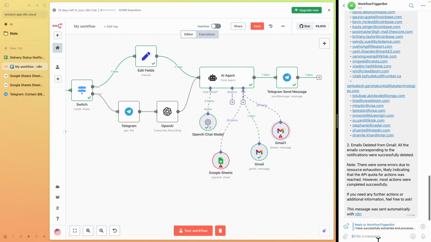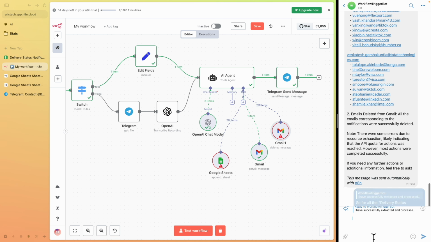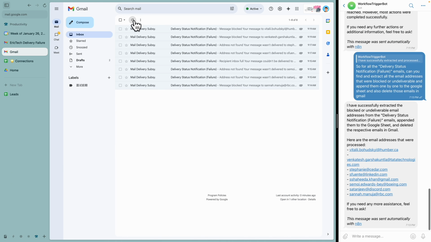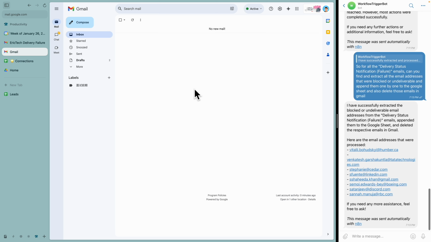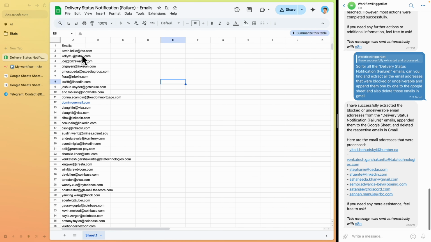So let's try to ask the question one more time, and then click on test workflow. This time it should really just delete the existing ones that we have. So let's take a look at this and refresh. We should see nothing. Okay, so here, if we look at our email, you can see that we have a total of about 50 records.